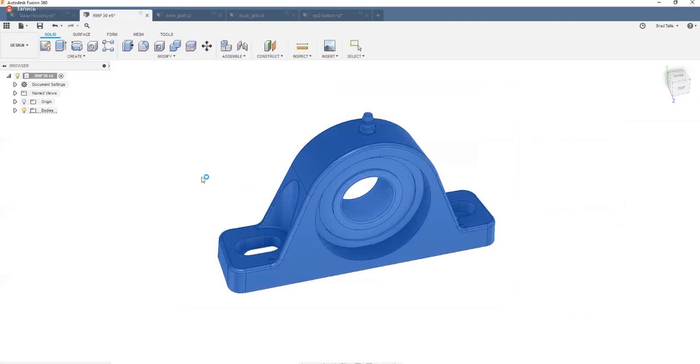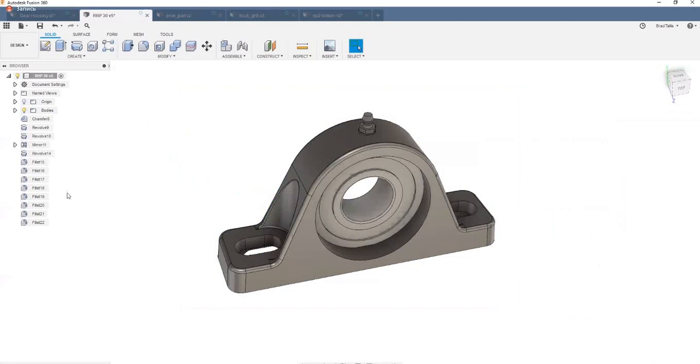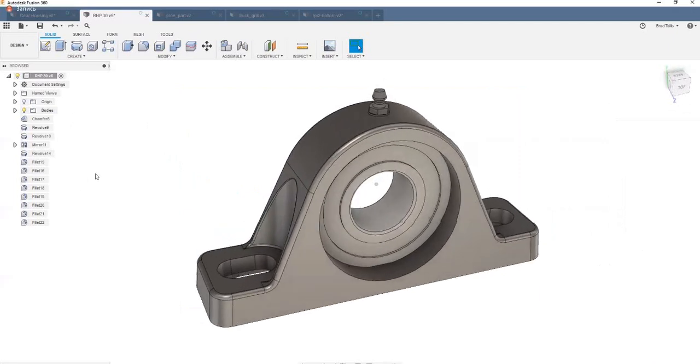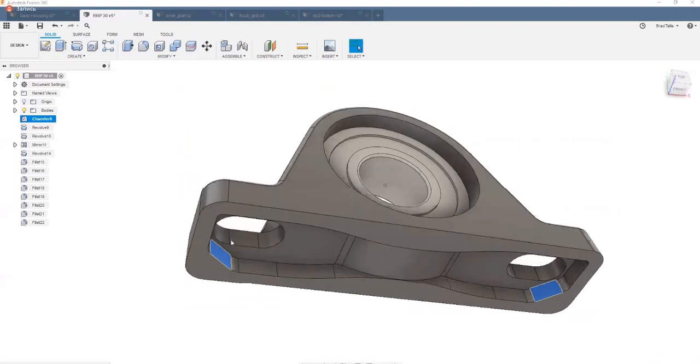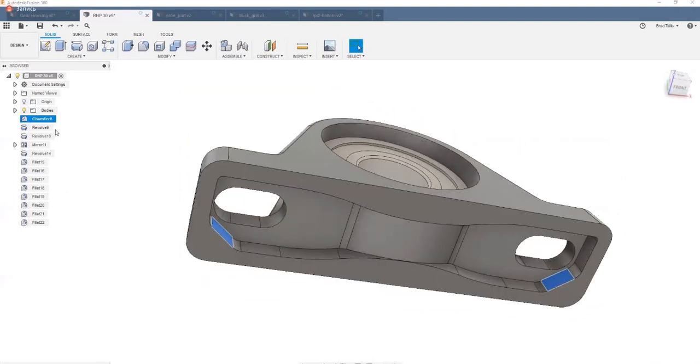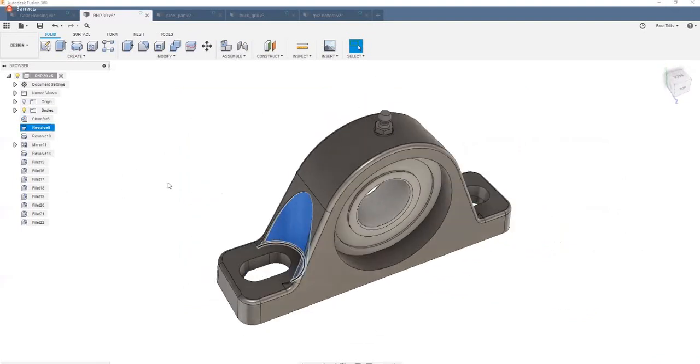And literally in about 2 or 3 seconds, it scans the model and it figures out what it could from this imported model from SolidWorks. There's a chamfer. Sure enough, if we look at the bottom, it kind of looks like a chamfer. It said these guys are kind of the revolves.